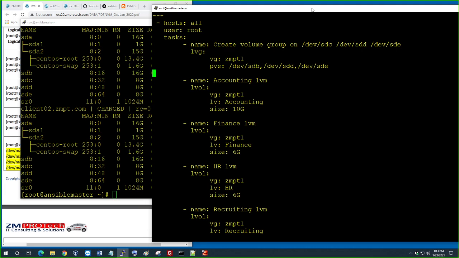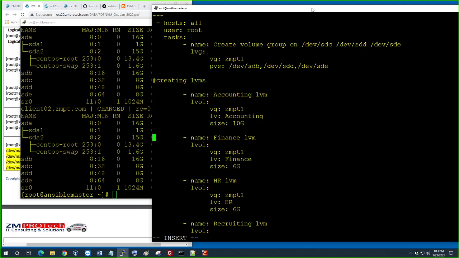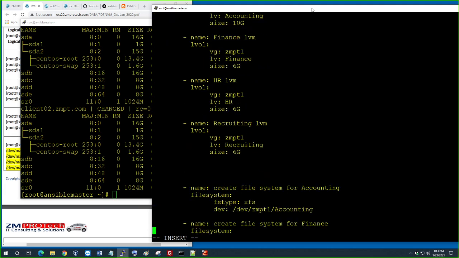So here I'm gonna put a pound sign and say creating LVMs. Okay, and then here, creating file system.